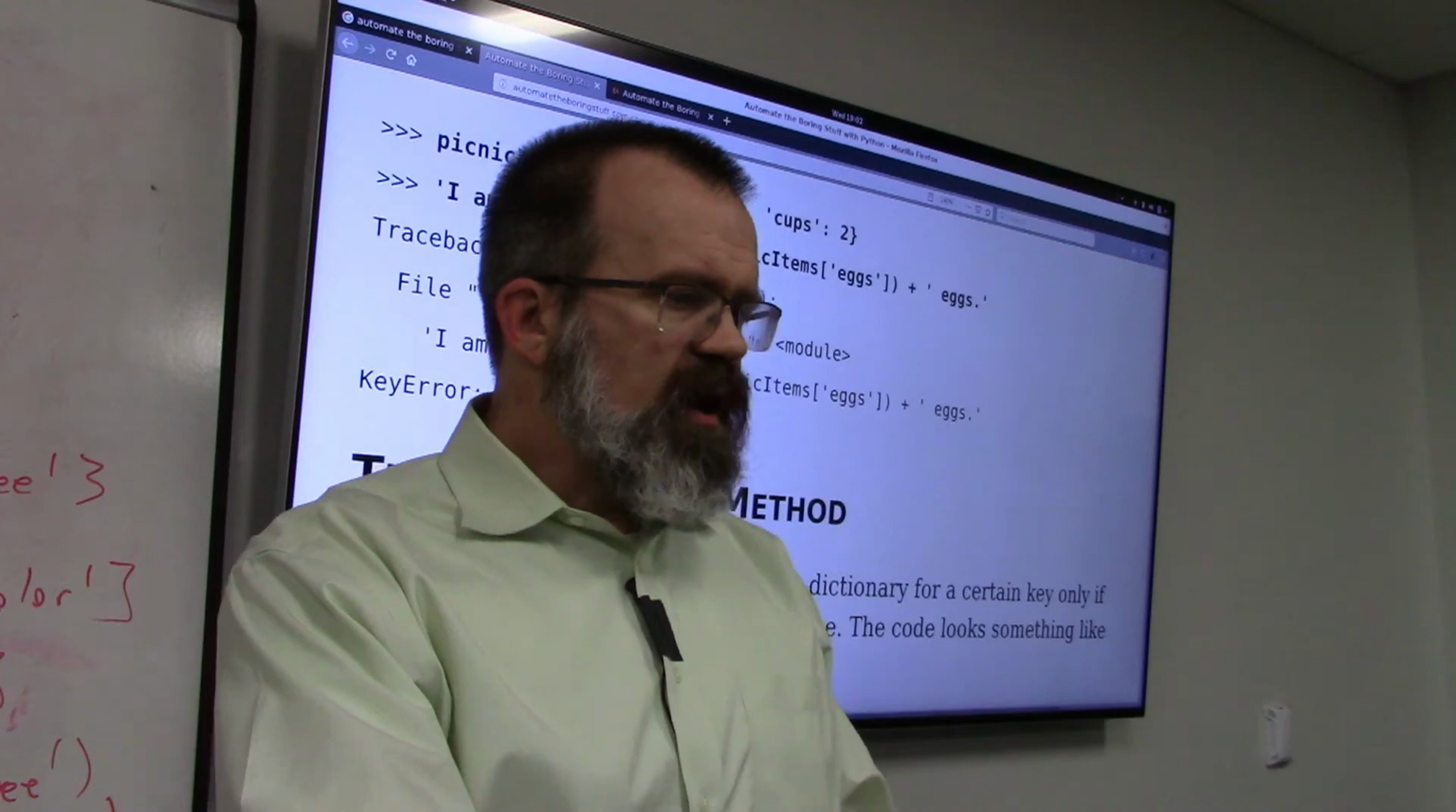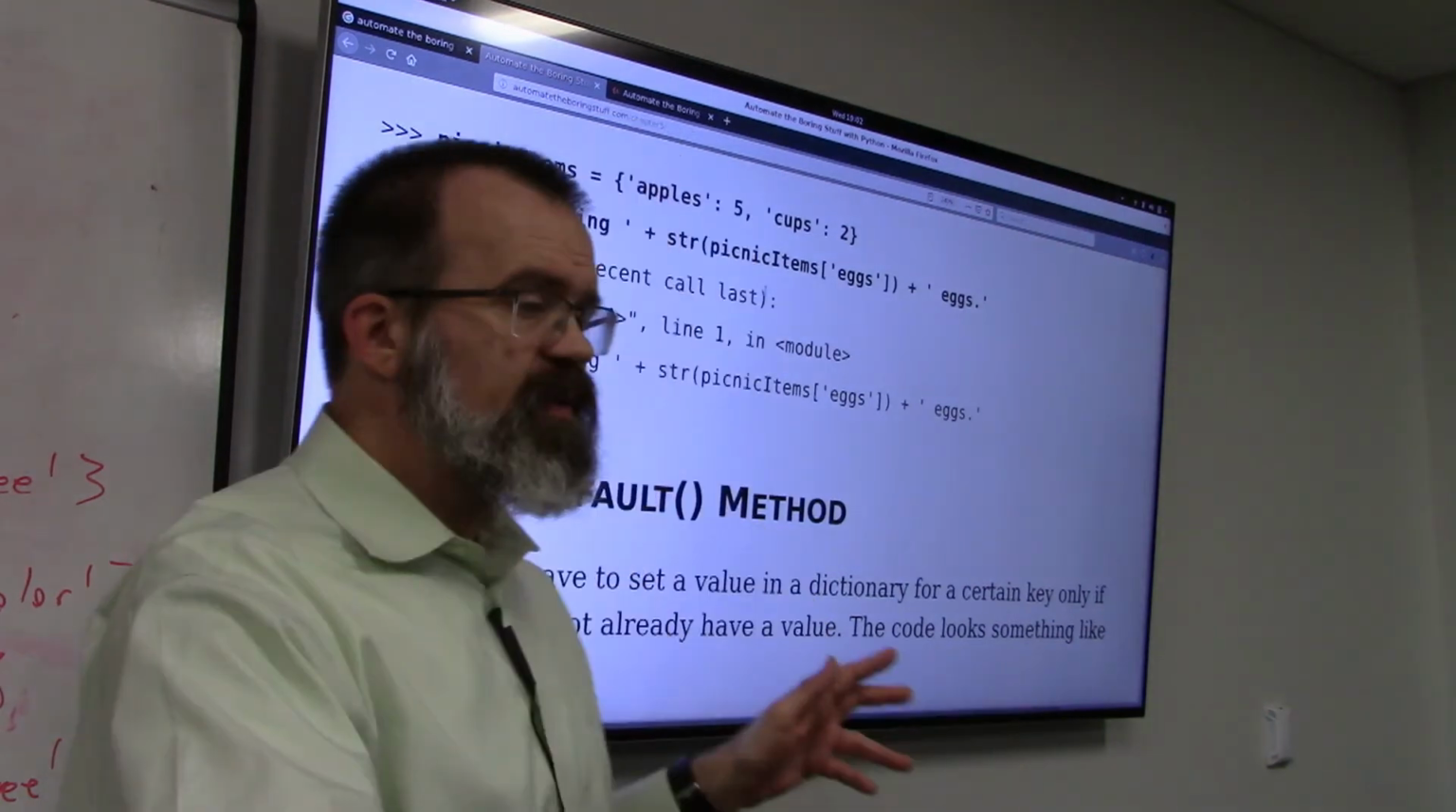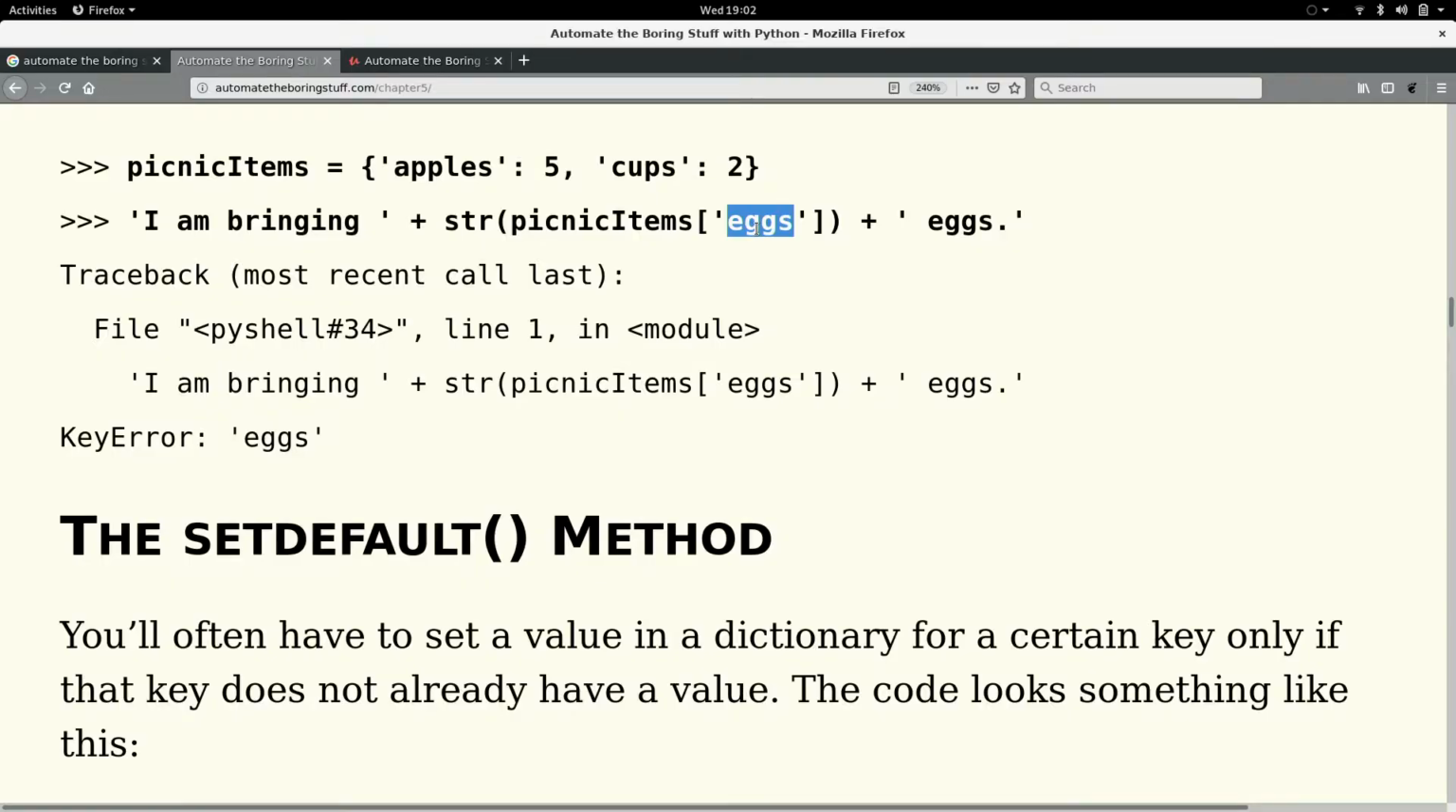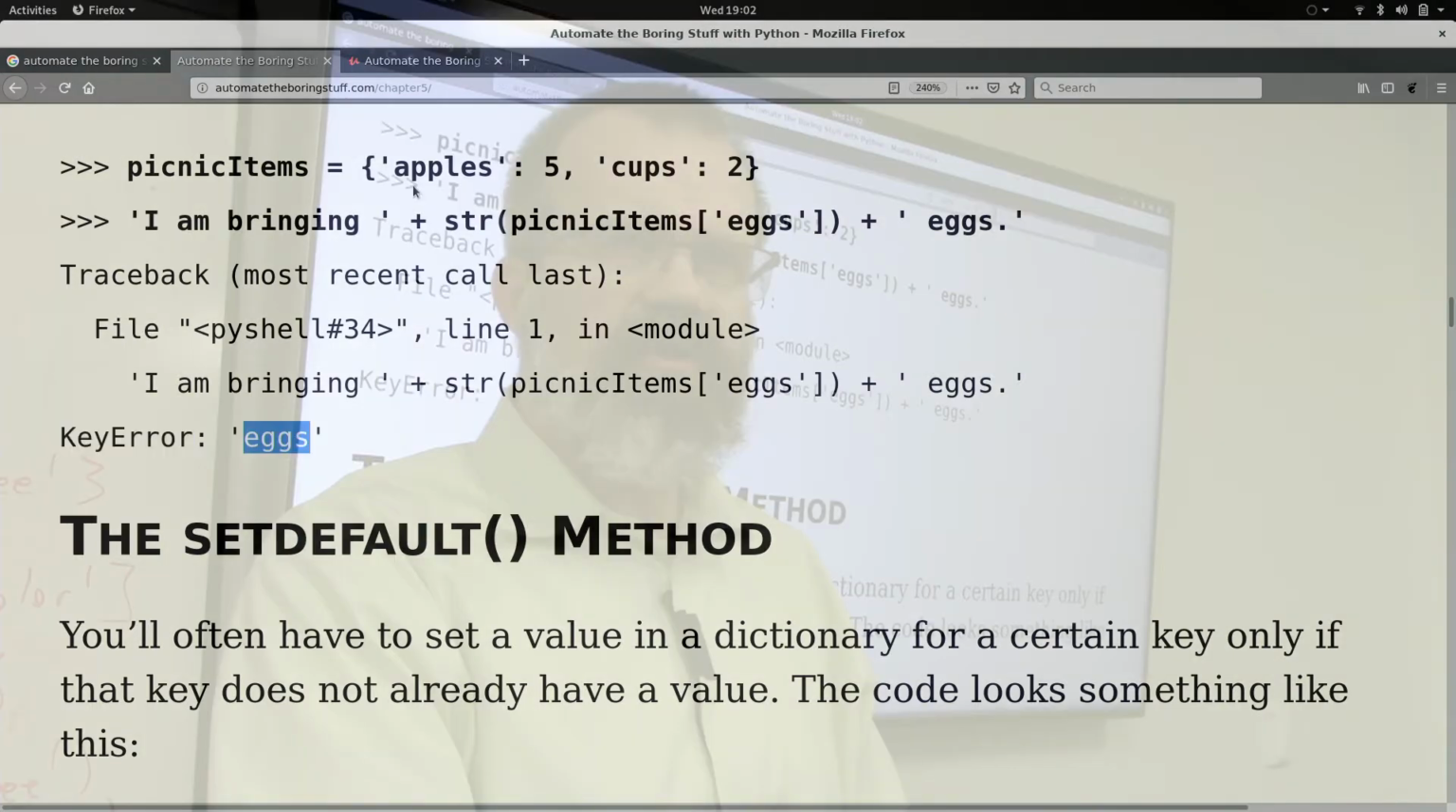So here we are again, and this is an illustration of what happens when you don't use the get function and you ask for a key that doesn't exist. You'll see right here that you get a KeyError exception thrown saying eggs. The reason it says eggs is because eggs is the key that is not in the picnic items. So this would be an example of how your program would gloriously crash because you pulled a key out that didn't exist.